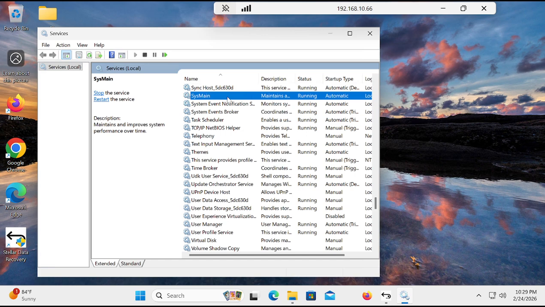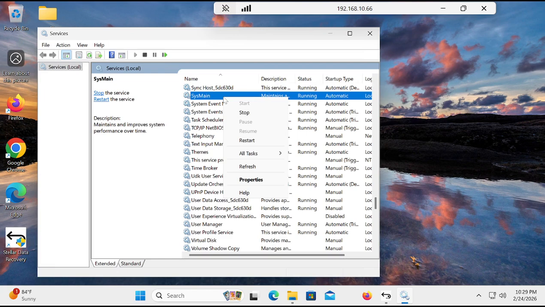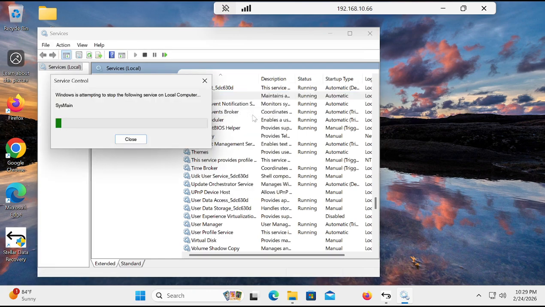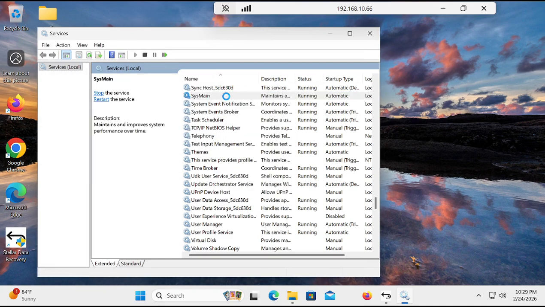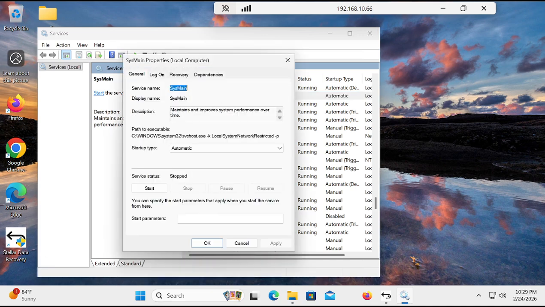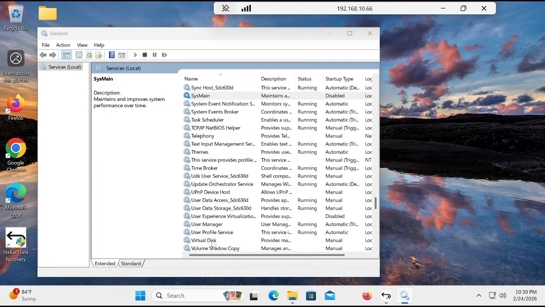Right click on it, stop it, and then you have to disable it, apply, okay.